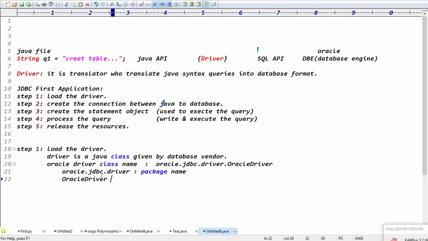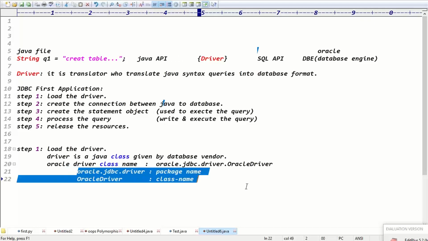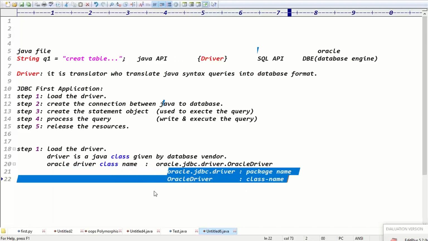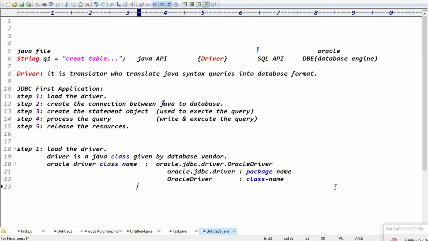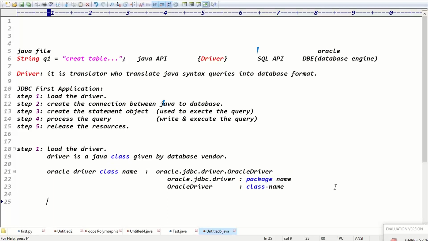The class name follows the camel case convention, right? It starts with an uppercase letter and each inner word starts with uppercase. This is the OracleDriver class. Who gave the driver class? Driver is a Java class given by the database vendor. This is the Oracle driver class name, right? Exactly. And see one more point here.